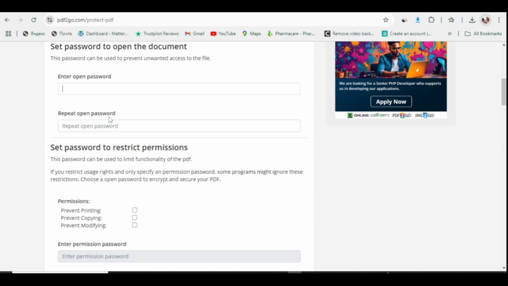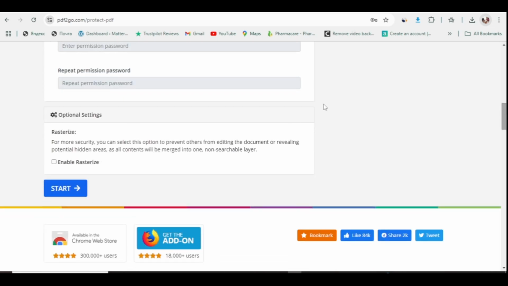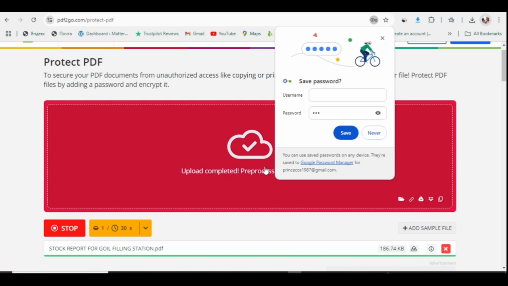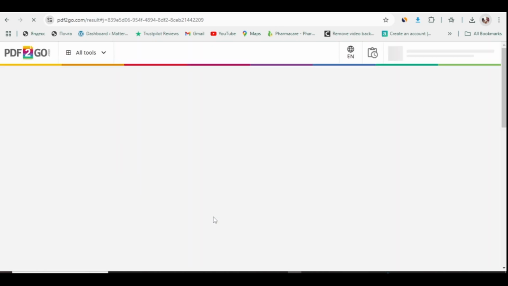Now let me just type a random password like 123, and let me do the same thing here, 123. And this 123 means that anytime I'm opening the PDF document, I need to type the password before it opens. So that's just by the way. Let's go ahead and click on start protection and wait for that. Okay, so we're waiting for it.